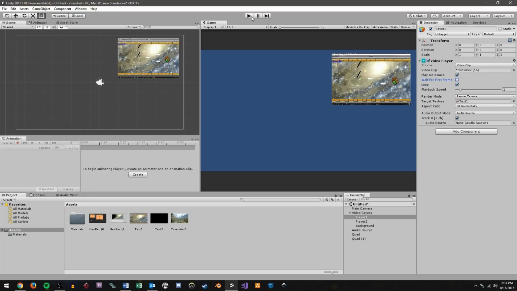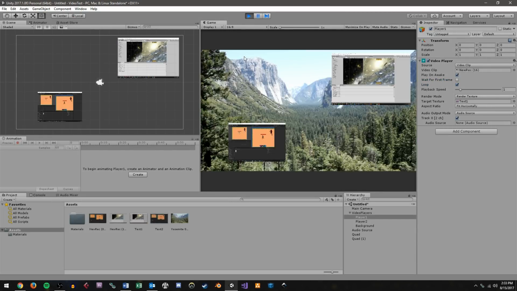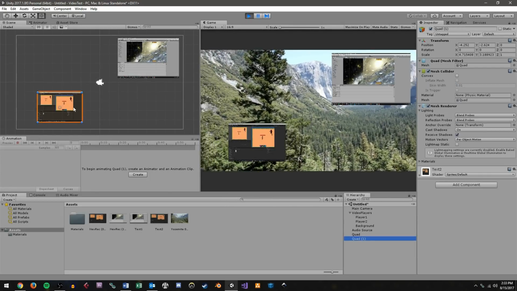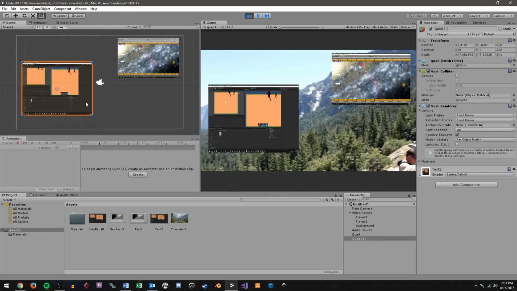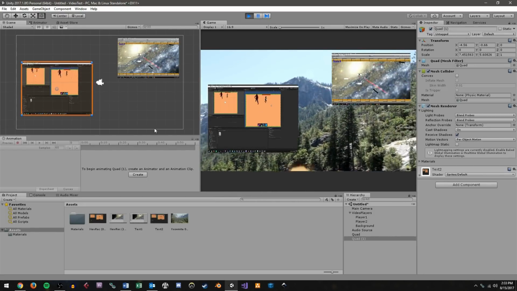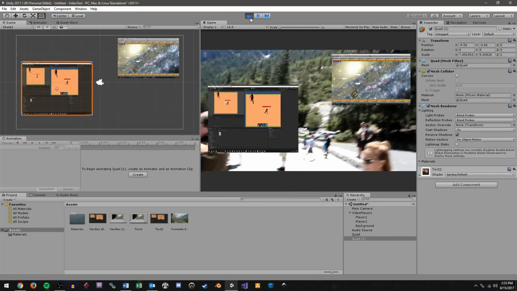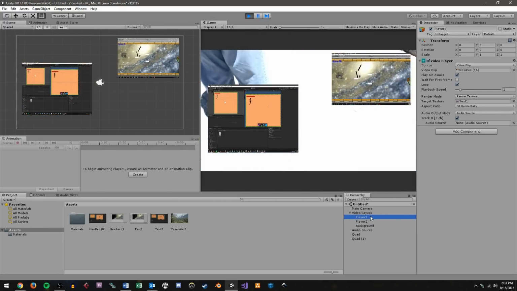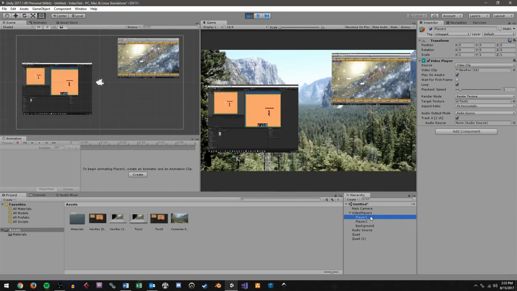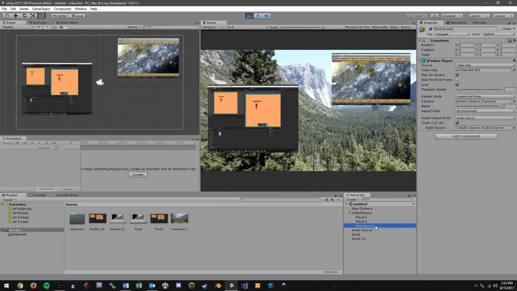And now when I play, you see three different videos all playing at the same time, and I still have my audio source playing through my Yosemite video. And that's pretty much the gist of it. And if we want, we can mess around with the background one.